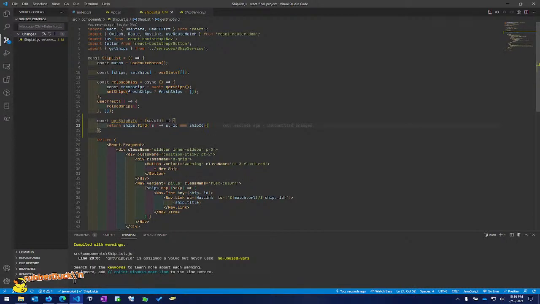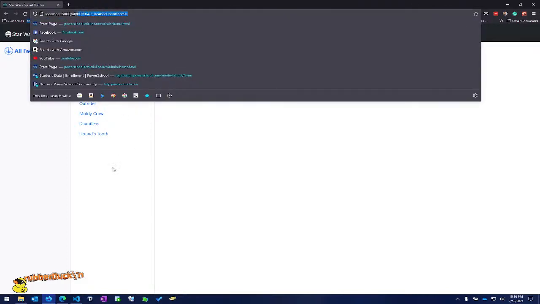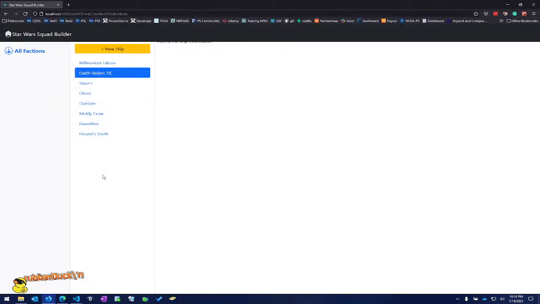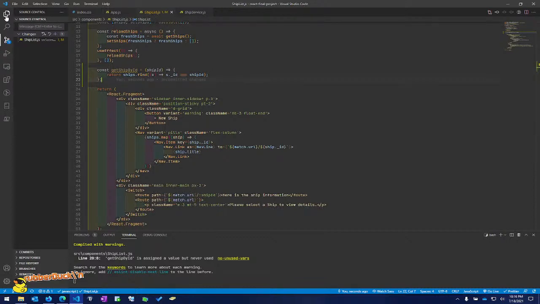So what this function does is we're going to pass in an ID, and we'll get that from somewhere else. And then it's going to go through all the ships and find the ship that matches. And then it's going to put the information over here eventually once we pass that to where it needs to go. So if we click on Darth Vader's TIE, this is the ship ID. It's going to go through the array of all the ships again, and it's going to find the one that matches and then put that ship's information over there. But we also have to pass that into our ship component, which we haven't built yet.